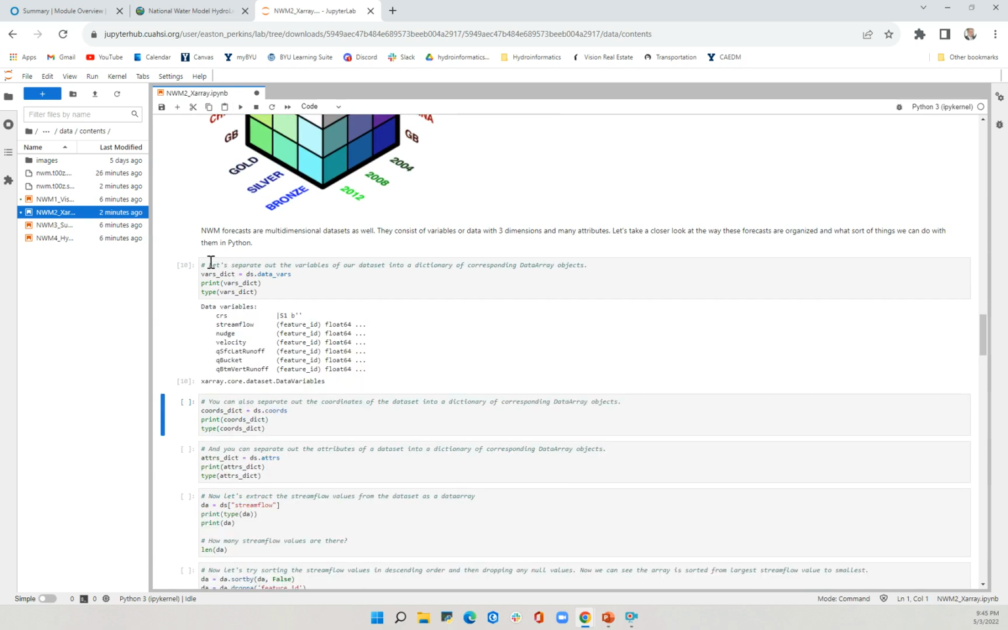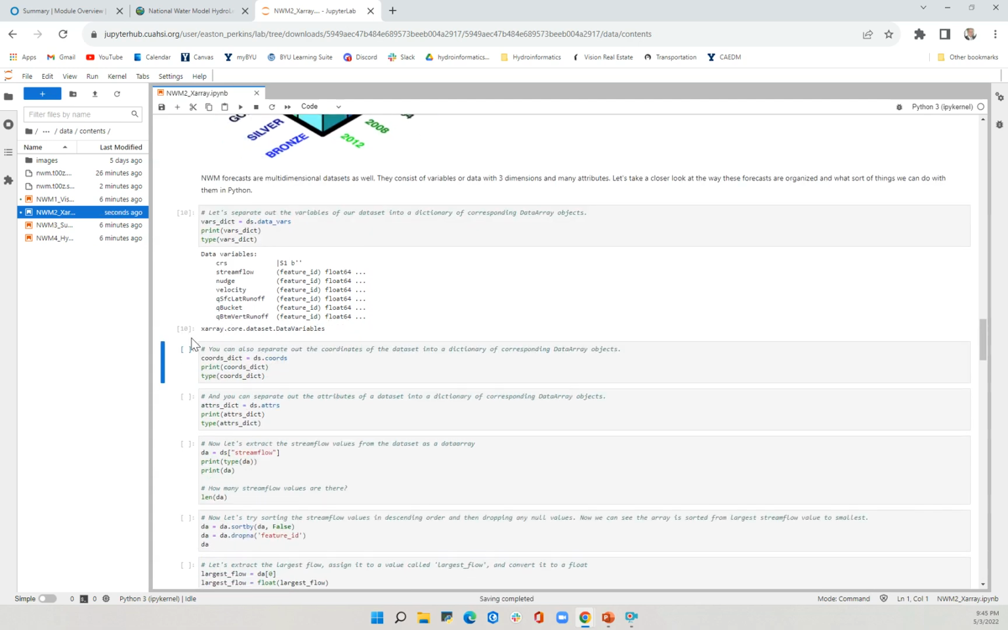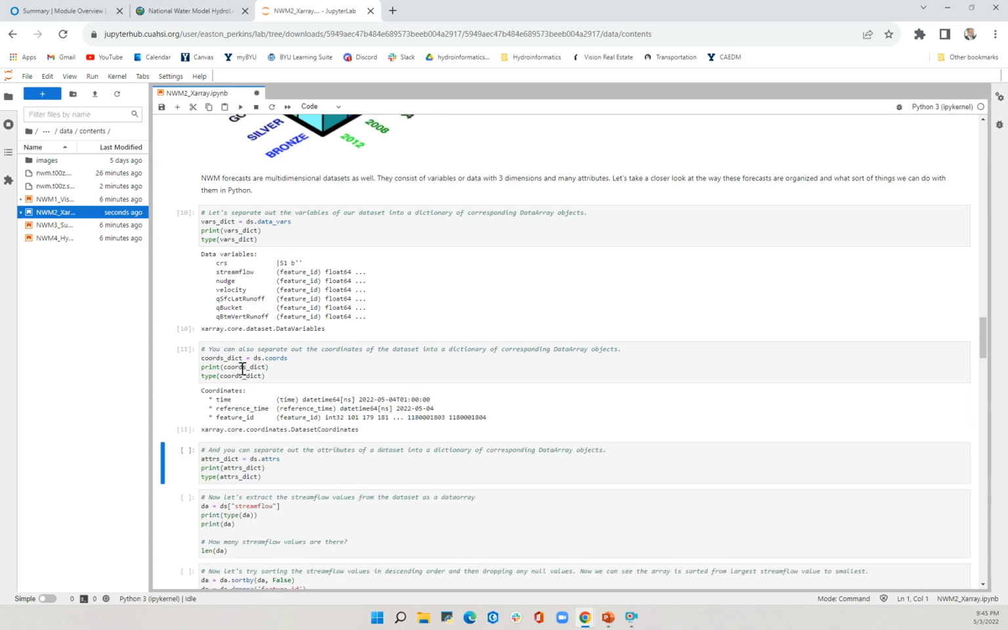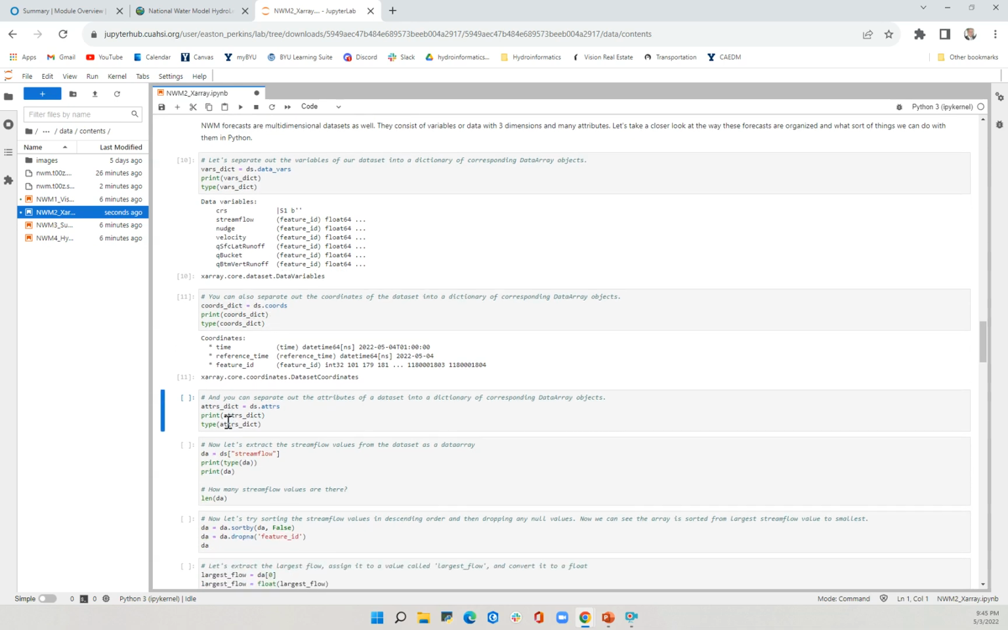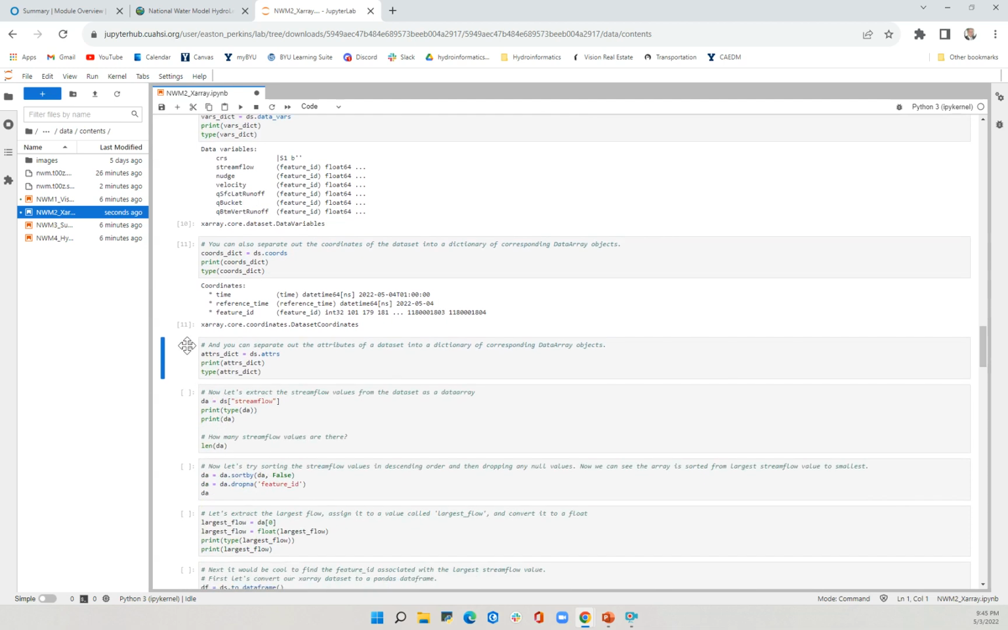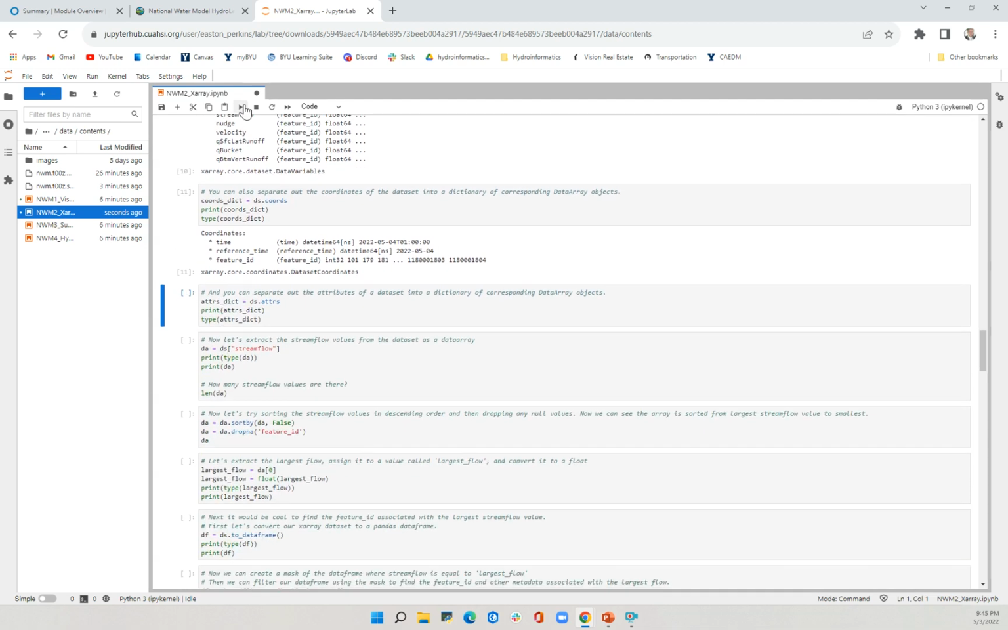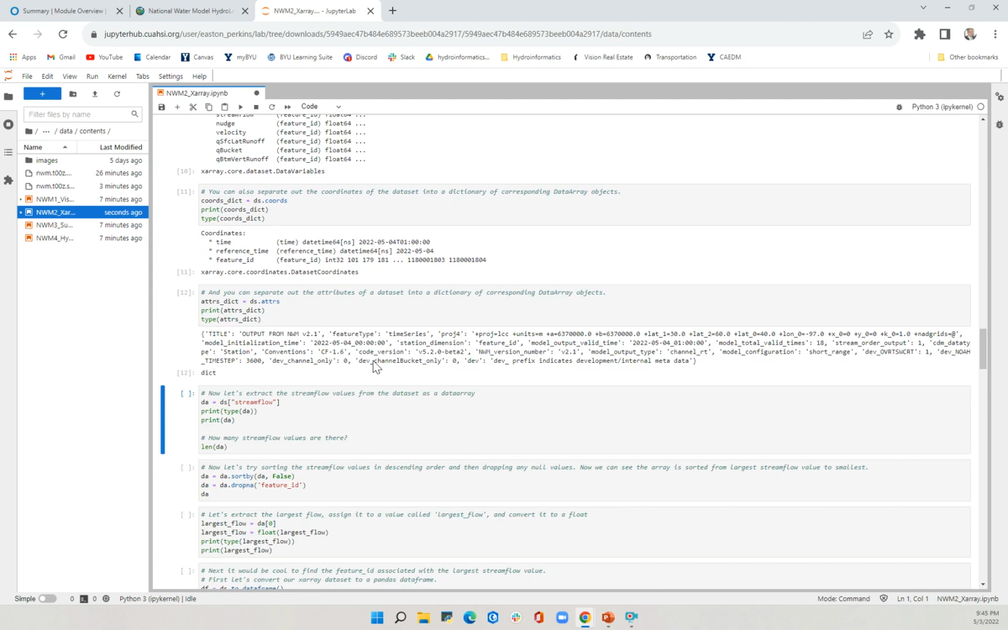So this cell lets us separate out the variables of our data set into a dictionary of corresponding data array objects. This one right here is allowing us to separate our coordinates of the data set into a dictionary of corresponding data array objects. Awesome. We'll keep coming down here, run this one as well. You can separate attributes of the data set into a dictionary of corresponding data array objects.